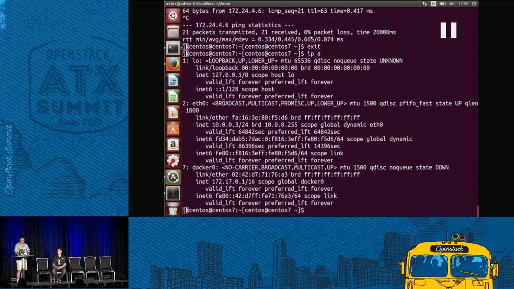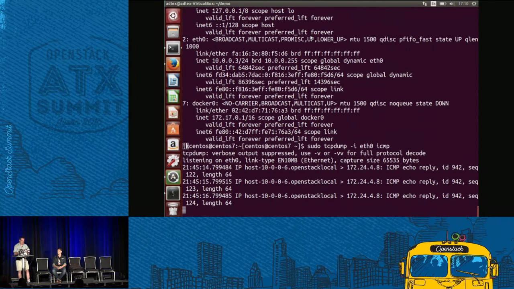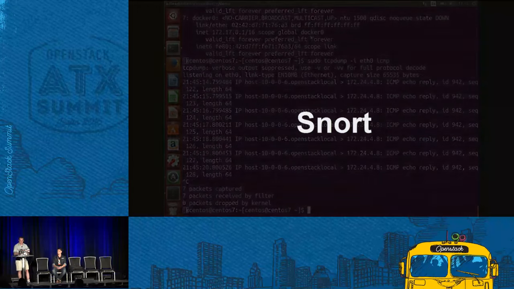Now I'm jumping over to the monitor, and this is just to show you that it actually is the IP address of the monitor, and do a TCP dump, and you'll see that the ICMP packets are arriving. Yep, very nice. So it works really well.